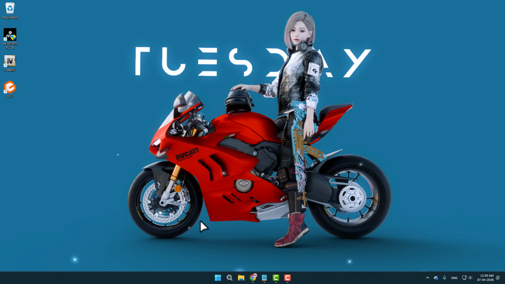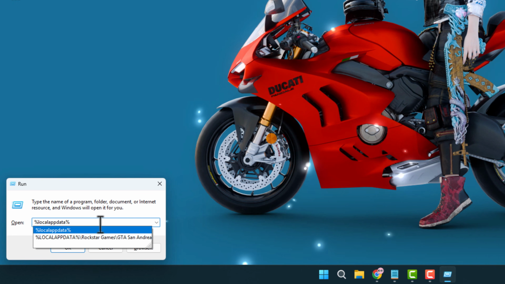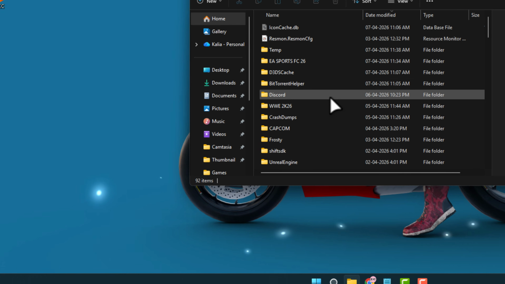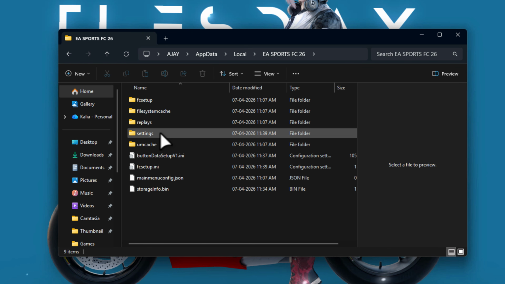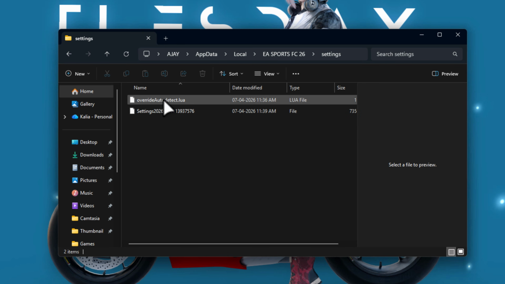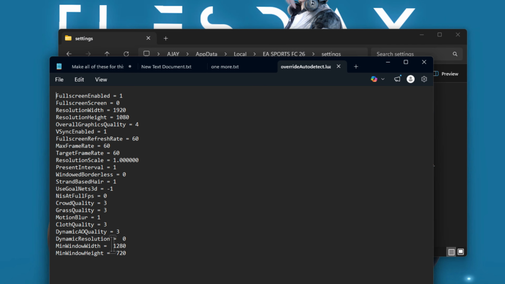Now press in keyboard Windows key and R key together and type percentage local app data percentage again and click on OK. Open this EA Sports FC26. Open settings. Right click on override auto direct and select edit in notepad.